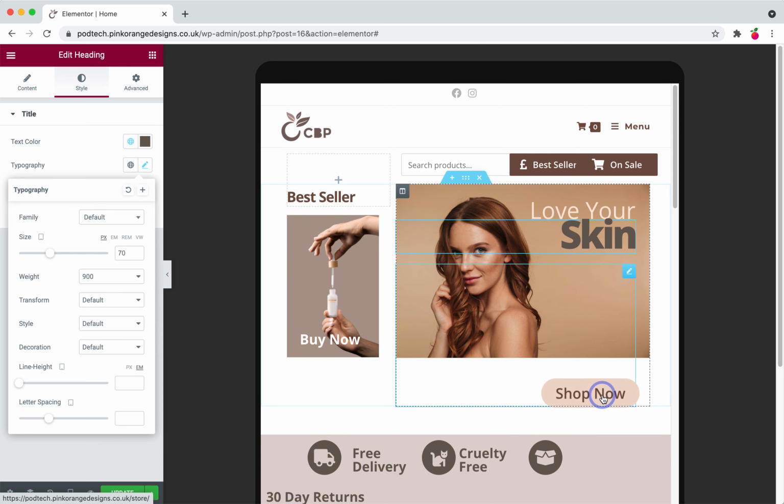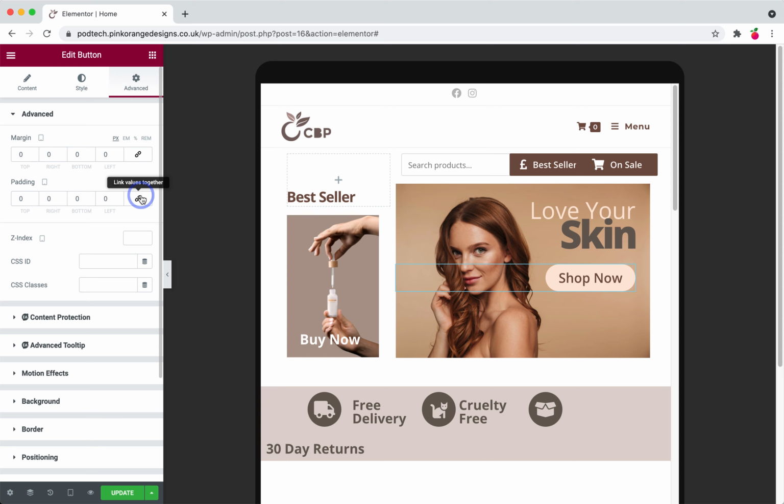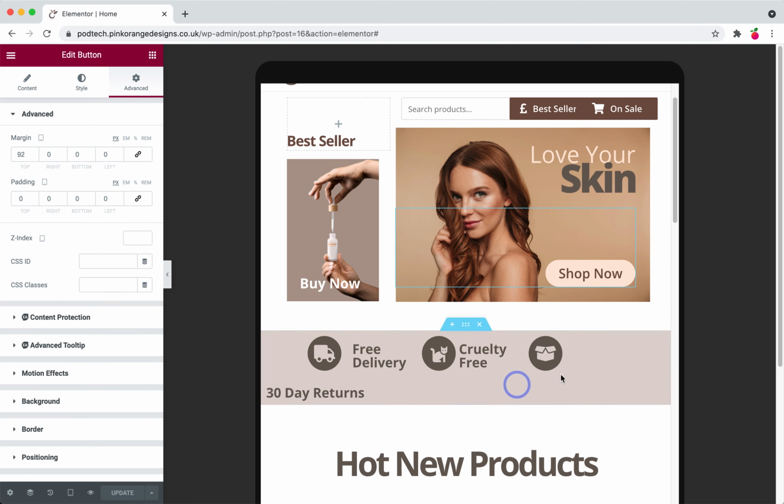Like that. Because the Shop Now button has kept to the same padding and margin as it has on desktop, it's pushed it off the image. So let's reset that and just increase the padding till it falls in line. Like that. Hit update. Next we're going to arrange these boxes so that everything is all on one line.